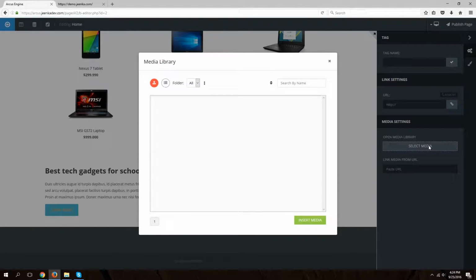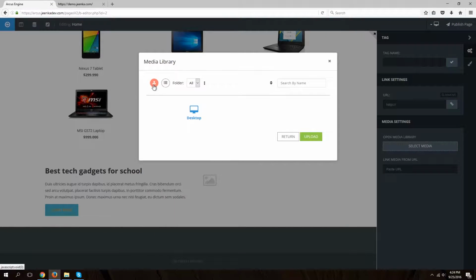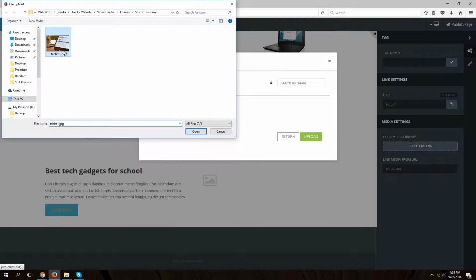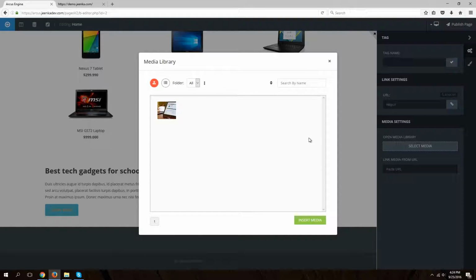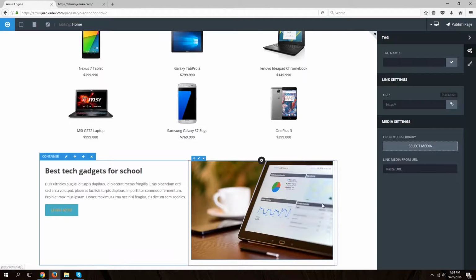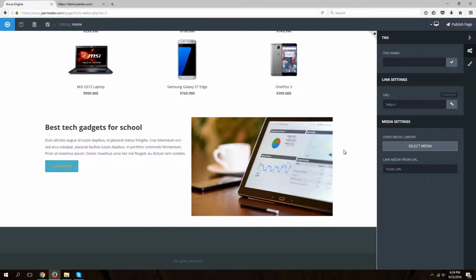So click here to open up the media library, and you can see currently we have no images added to our media library. So the first thing that we want to do is come up here to the Upload button, choose Desktop as the source from which we want to select our image, and choose the image we want to upload. After we select our image or images, go in and hit Upload, and you'll see it appears here. Now to insert the image, just click on the image itself to select it, and then hit Insert Media. And you can see our image comes right in.